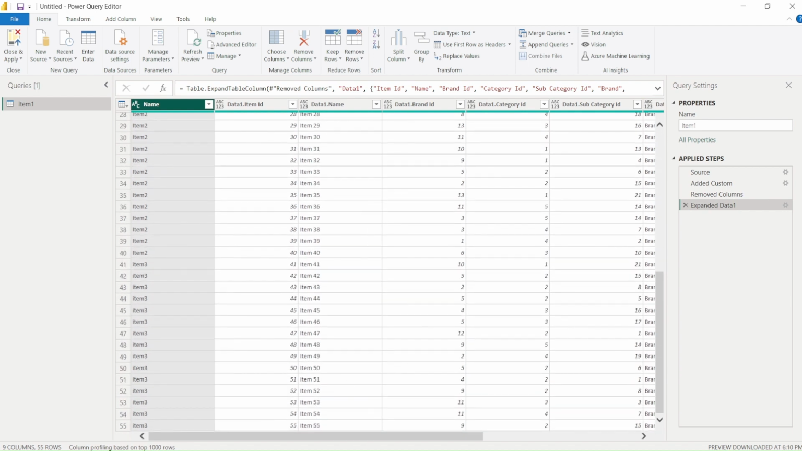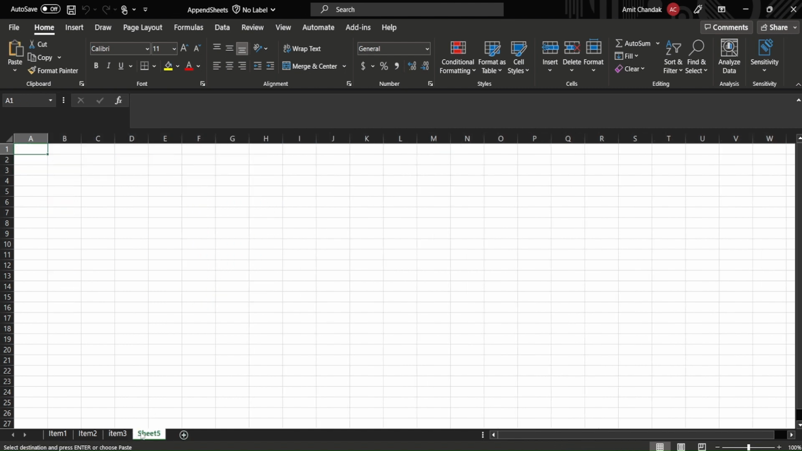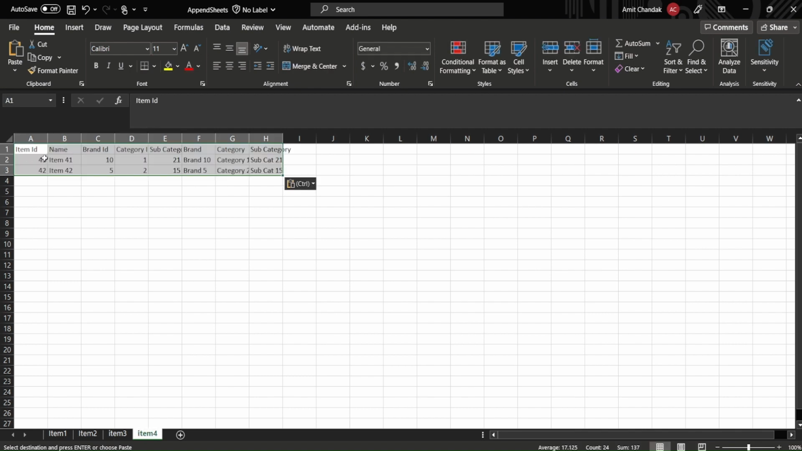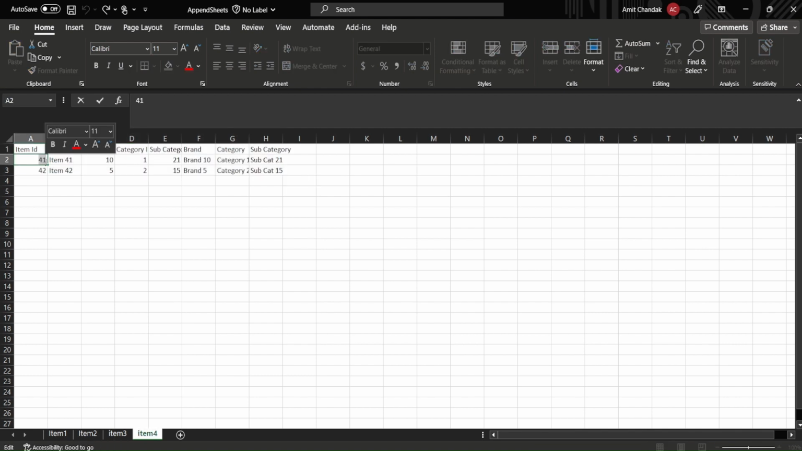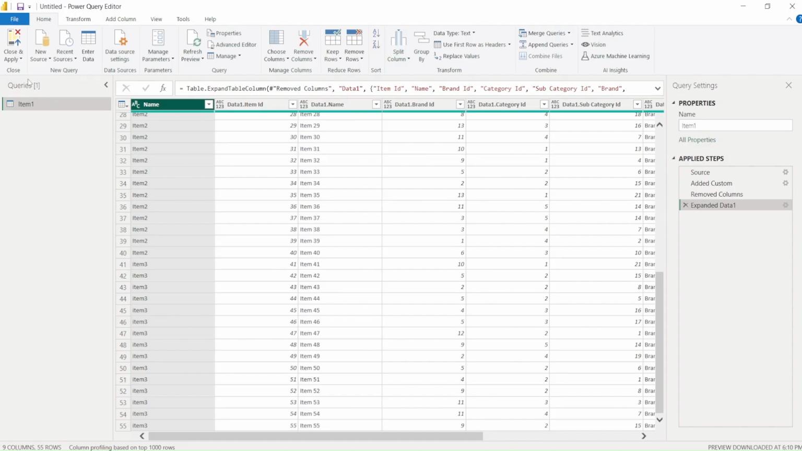So now let's go again and say Control Z. No, it is not coming. So we'll copy this and add this one. We'll call it item 4. We paste this and change this to 56 and 57, and we save it. Now I will refresh this preview.